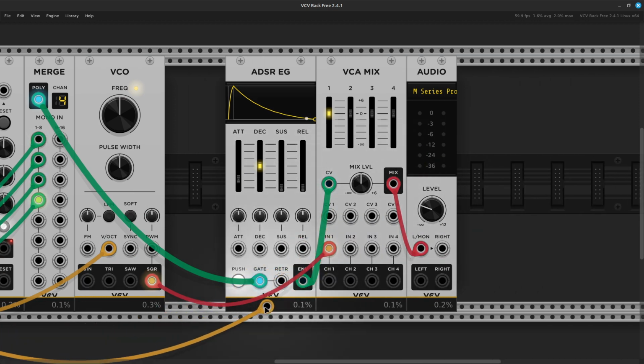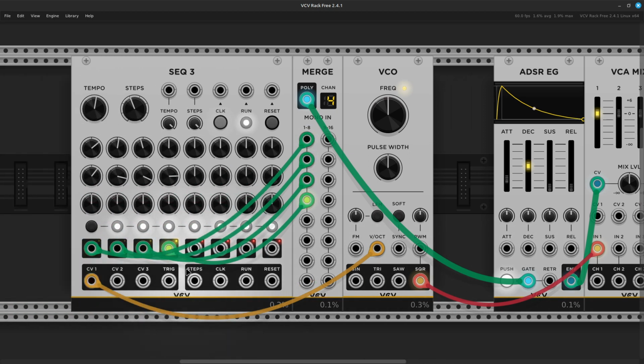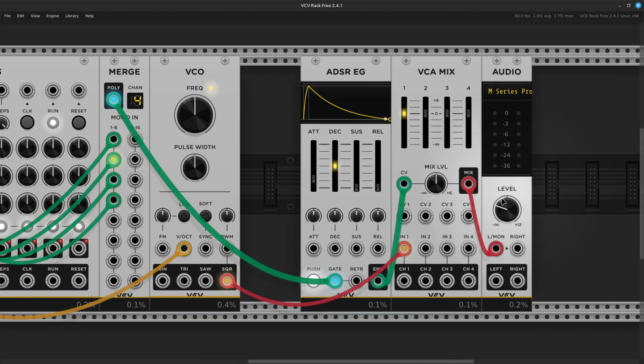Let me take this out. I'm not hearing the second, third, and fourth steps even without that. What happened to change things?